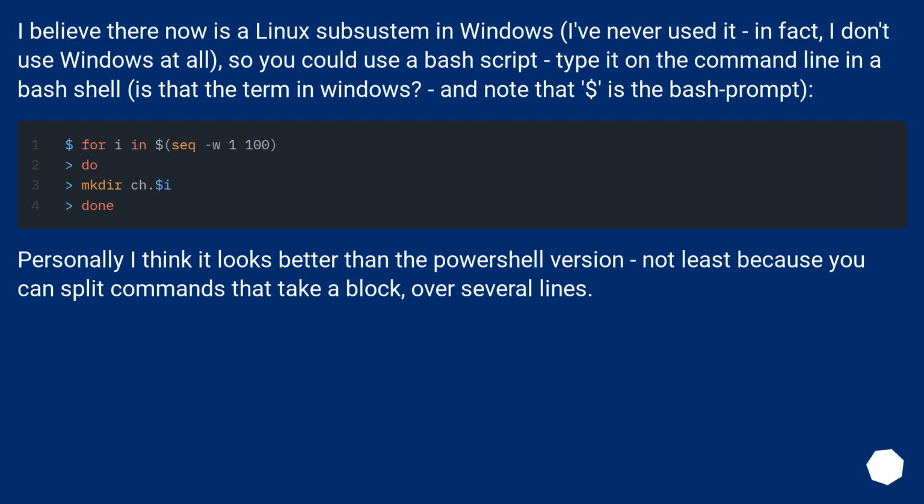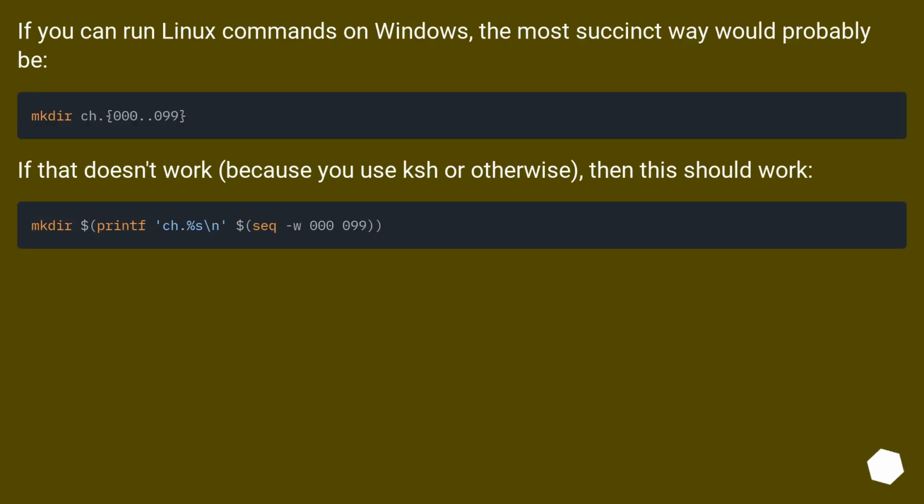Personally, I think it looks better than the PowerShell version, not least because you can split commands that take a block over several lines. If you can run Linux commands on Windows, the most succinct way would probably be. If that doesn't work, because you use KSH or otherwise, then this should work.